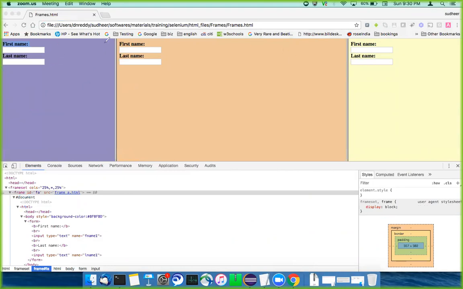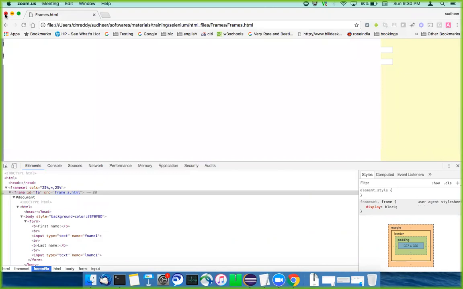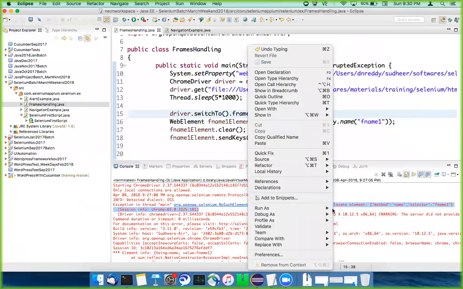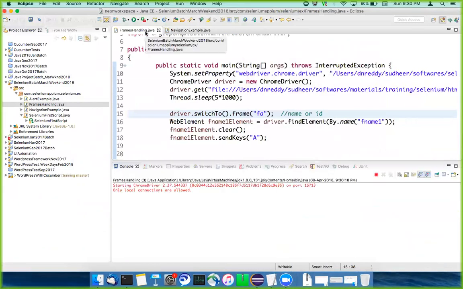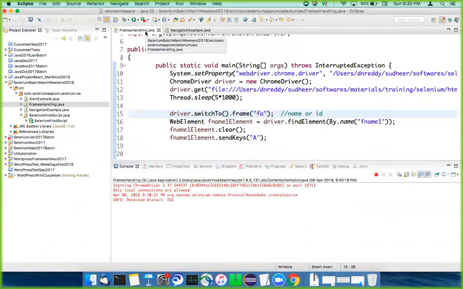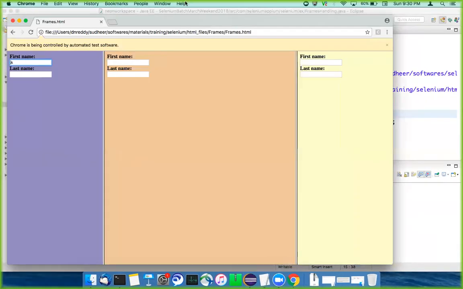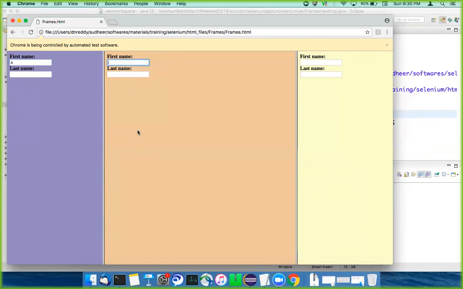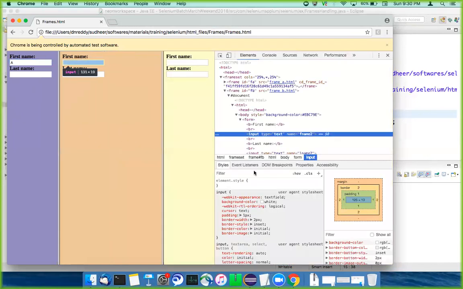So let's try to run the program and see what happens. If you understand that the element belongs to a frame, you must switch to that frame to find or work with that element. Now you can see that it has entered A. Similarly, work with other elements. Name is fname2.